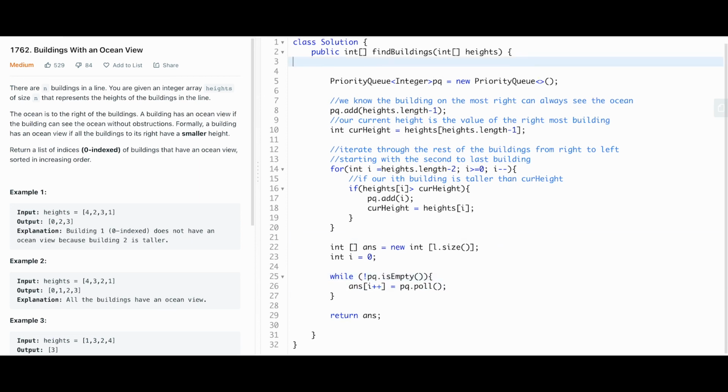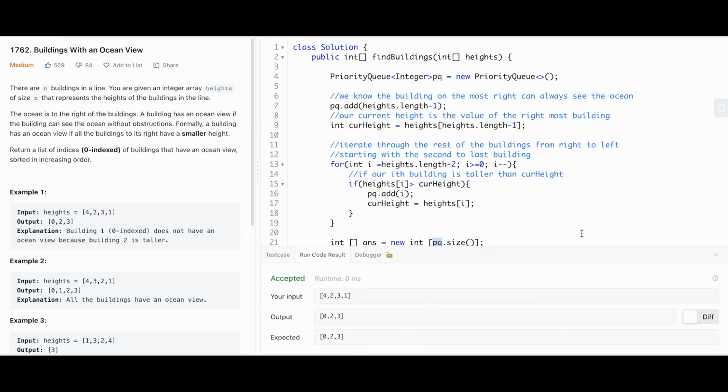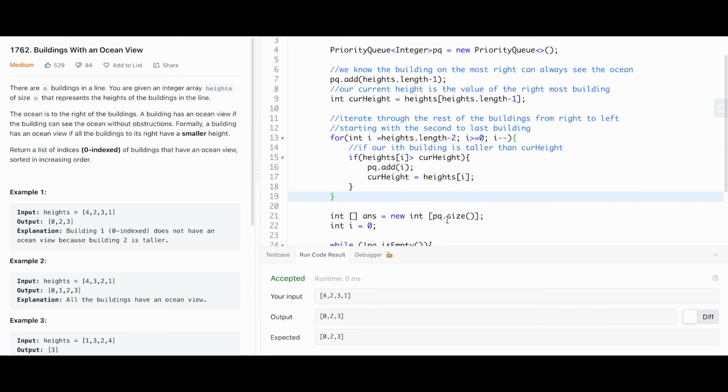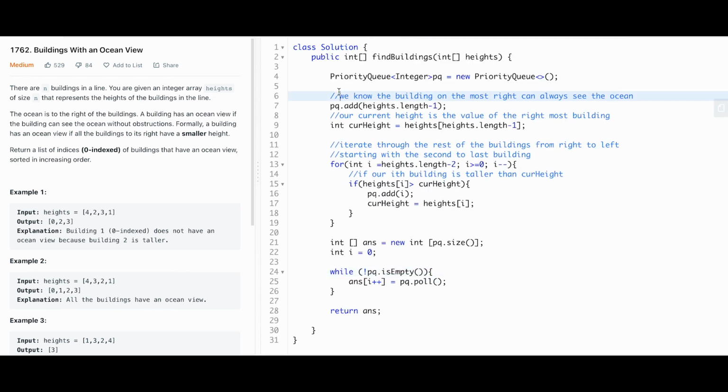Let's try this out. I need to update a couple places where I was using the list. Okay. All right, so that'll give us the same answer as well. All right, thank you.